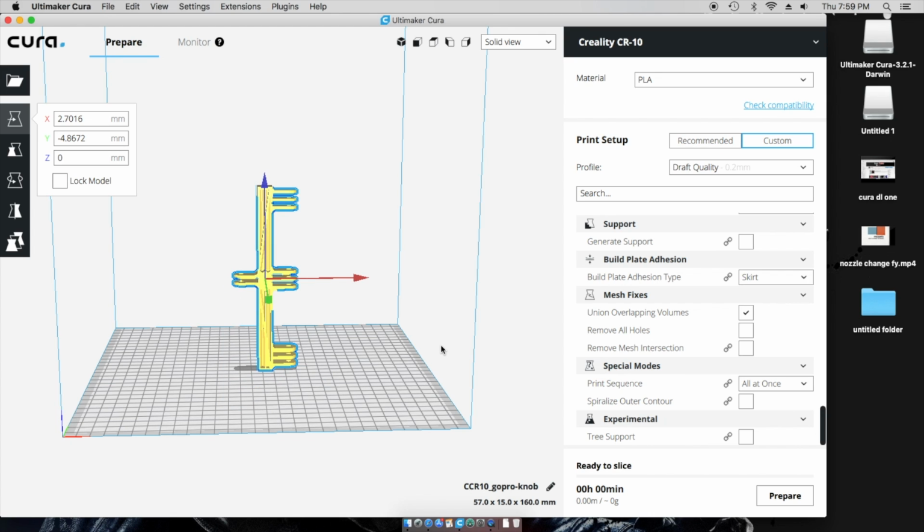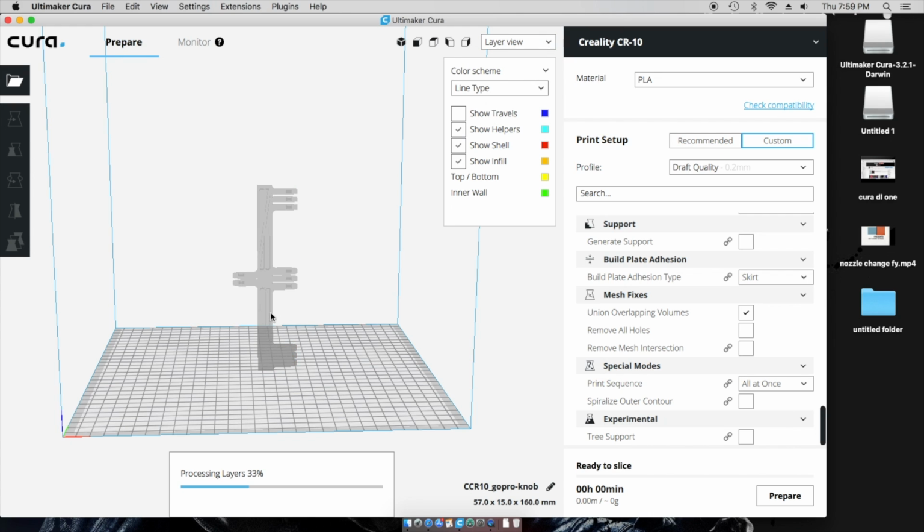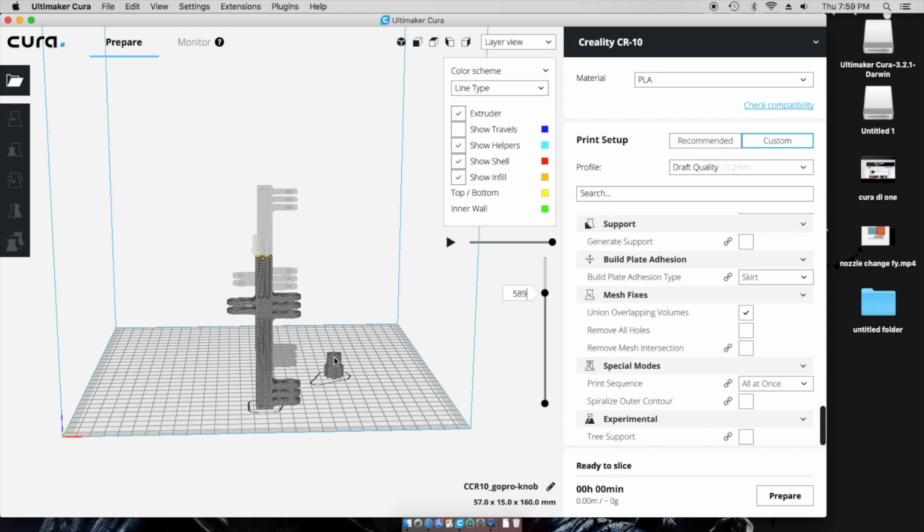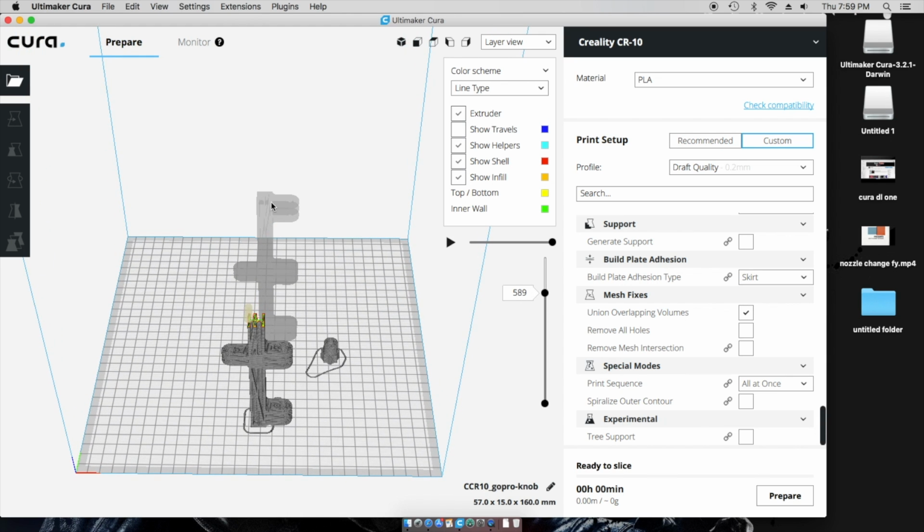Now, the only catch is when I go into layer view, because I just recently moved the model. You see right here, I moved it here, but it's trying to give me a layer view here. So it's trying to do both, and it can't do that. So what I would recommend that you do is, well, actually, you have to do this.